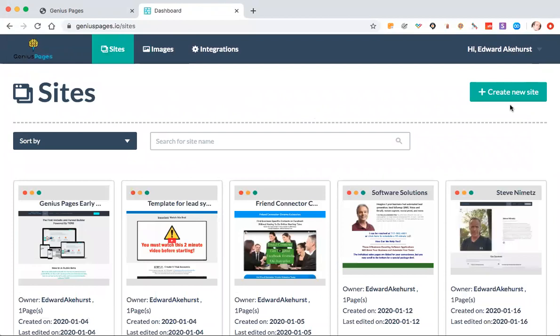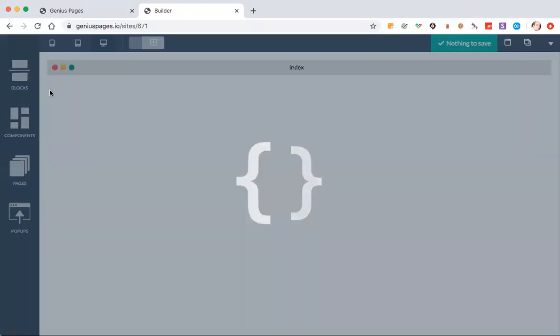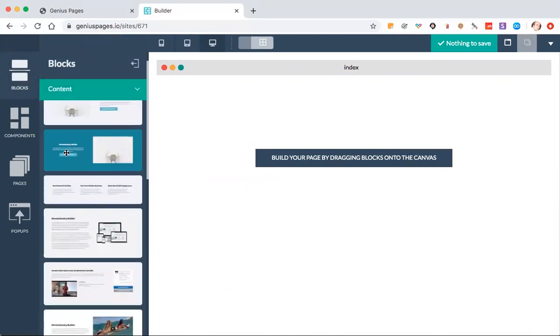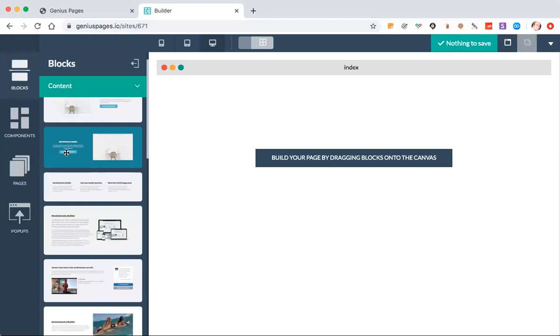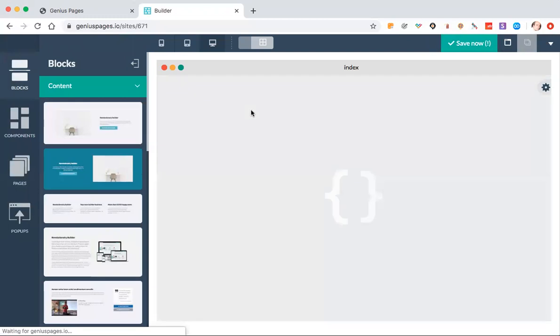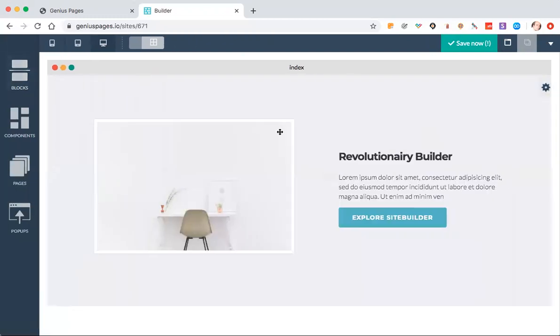But let's go to the sites and let's create a new one. So I'm going to show you two things in this video. Let's do one where there already is an image, and I'll show you how to change it out. Okay, so let's just drag this block over, and get rid of that.